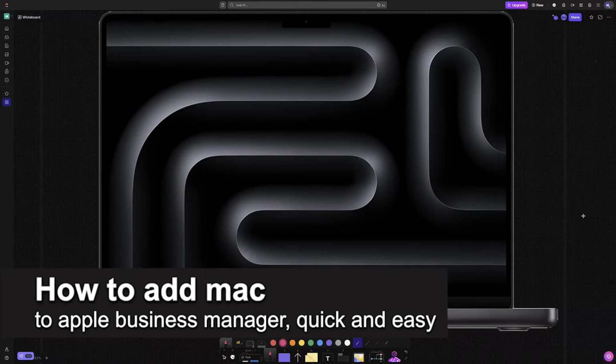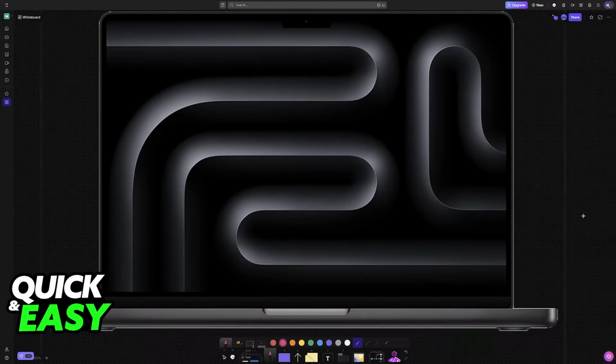In this video, I'm going to teach you how to add Mac to Apple Business Manager. It's a very easy process, so make sure to follow along. In this video, I'm going to give you easy to follow instructions on how to properly add your Mac, regardless of the model, to the Business Manager from Apple.